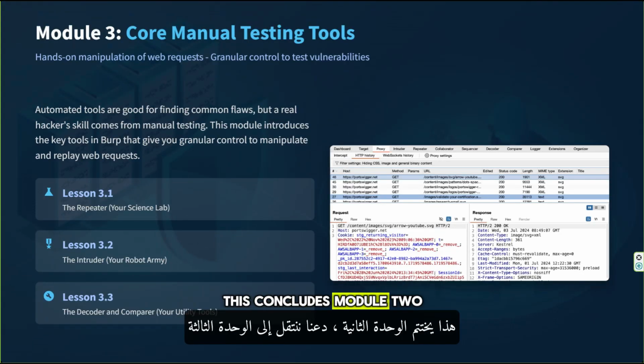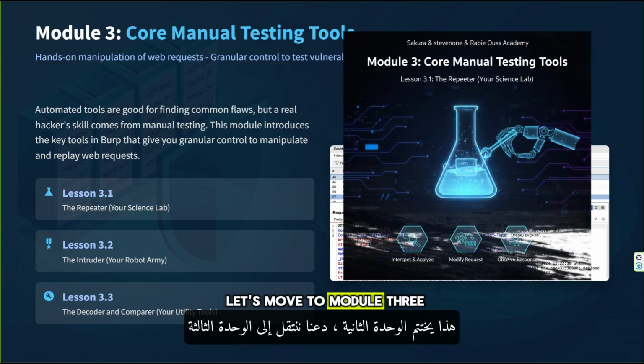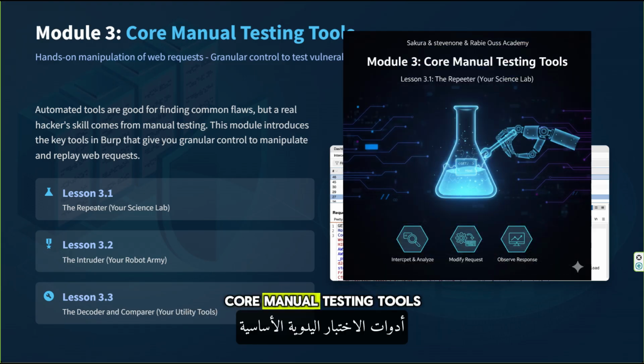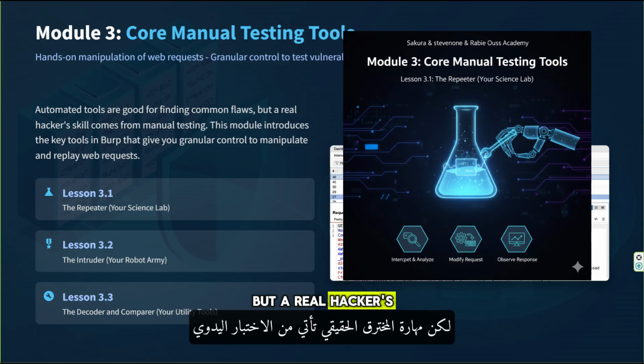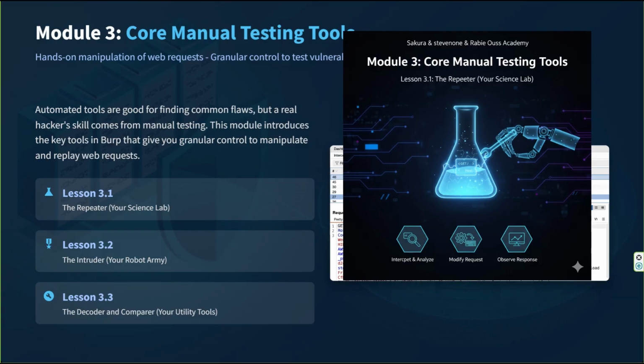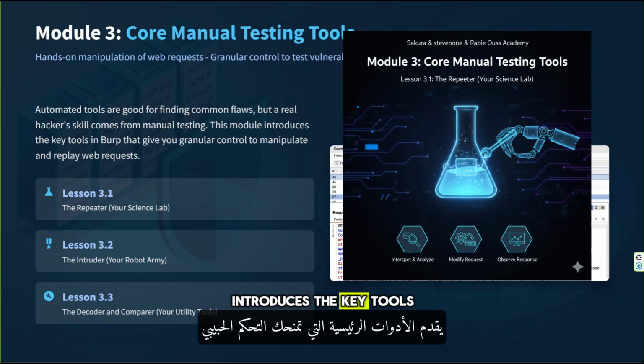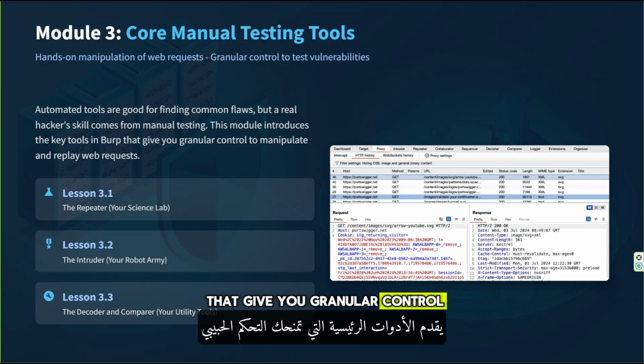This concludes Module 2. Let's move to Module 3, Core Manual Testing Tools. Automated tools are good, but a real hacker's skill comes from manual testing. This module introduces the key tools that give you granular control.